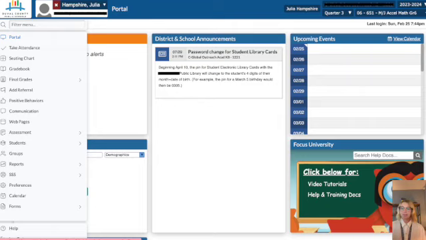On the left-hand side of the screen, if you hover over the icons, the toolbar will extend to show the icon and the action. And if we look under Portal, the next action is Take Attendance. I just explained the ability to take attendance from the Portal page, but this is another option as well.